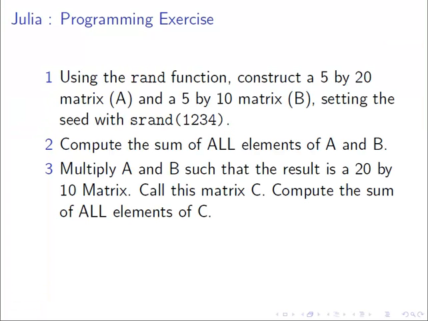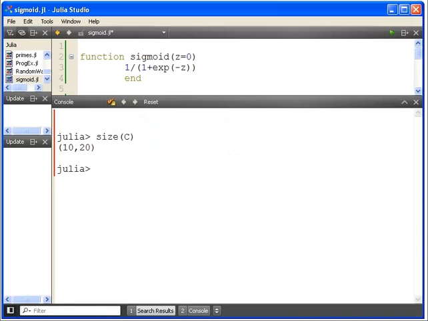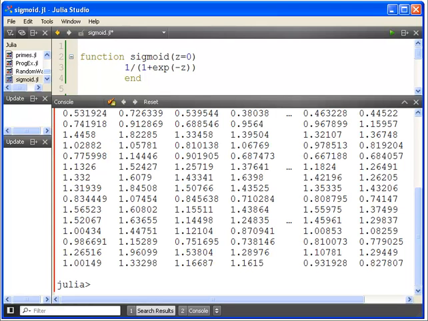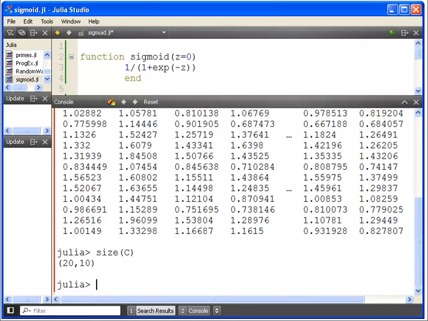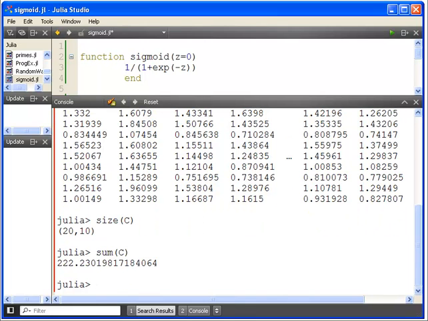Let's just go back to our slides there. 20 by 10 is what we're looking for. This is 10 by 20. What do we do? Just get the transpose of it, okay, and there we have it, 20 by 10. That's what we're supposed to have. Now the sum of C there, 222.23. Okay, so we're looking good.